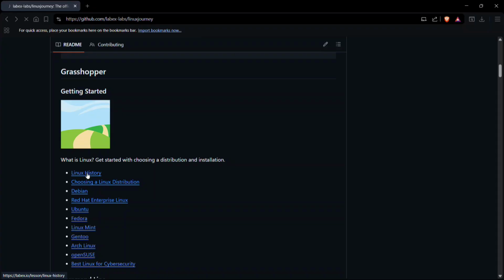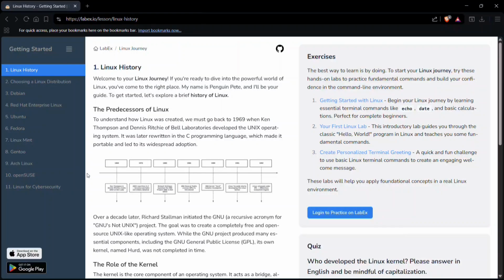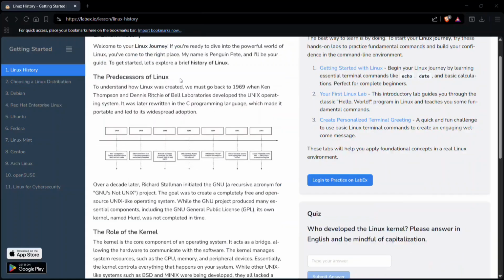So let's start with the Linux history. After reading all this, there were two guys who created the Unix operating system. That's how Linux was created. First, two guys named Ken Thompson and Dennis Ritchie at Bell Laboratories developed the Unix operating system, and it was later rewritten in the C programming language. Basically, C is a faster and better programming language. It understands the hardware more closely. So these two guys created the Unix operating system.